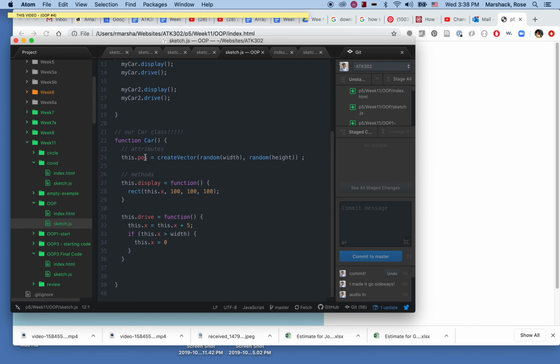I can't check it because now my cars all have a dot pos. They don't have an X anymore. So when you've used createVector, you get this dot pos and then you get a dot X and a dot Y. So I'm going to write this dot pos because I've got this, and then in order to get the X location out of this vector, I can do dot X in there. And then here I'll put this dot pos dot Y. So you've got to make sure that you do that.